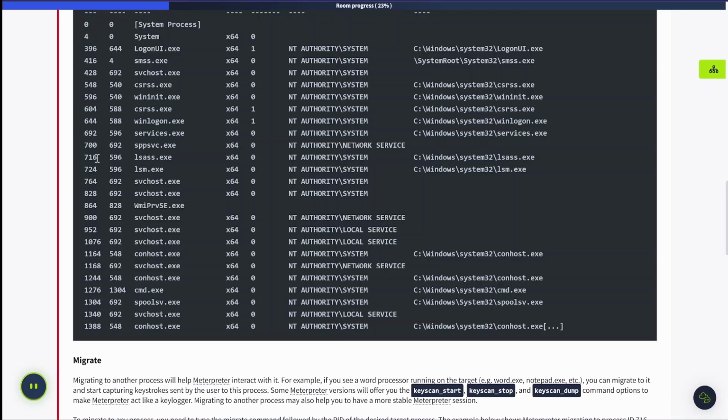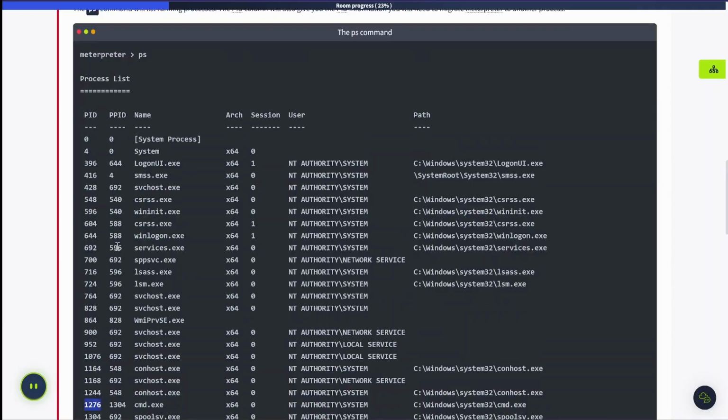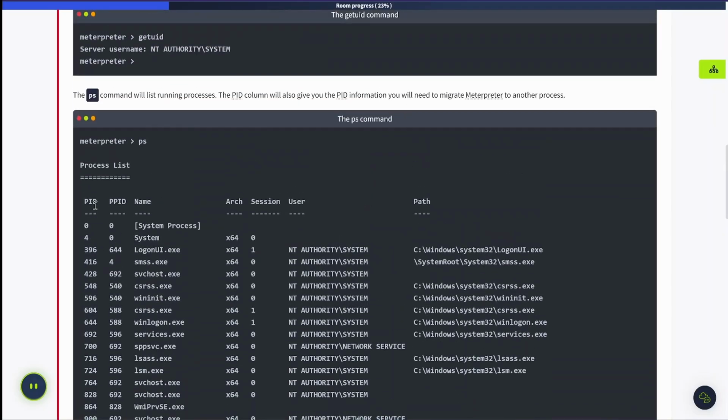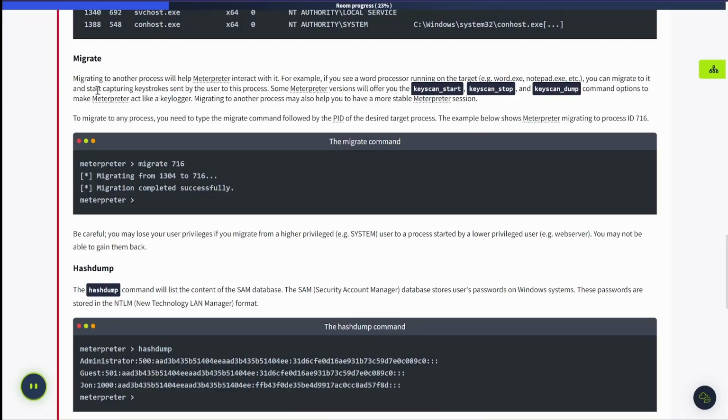Then you say, I want to move to cmd.exe for whatever reason. So then you would do migrate 1276, and you use that first number, the PID, not the PPID. So just use the first number. And that's how you migrate from one thing to another.